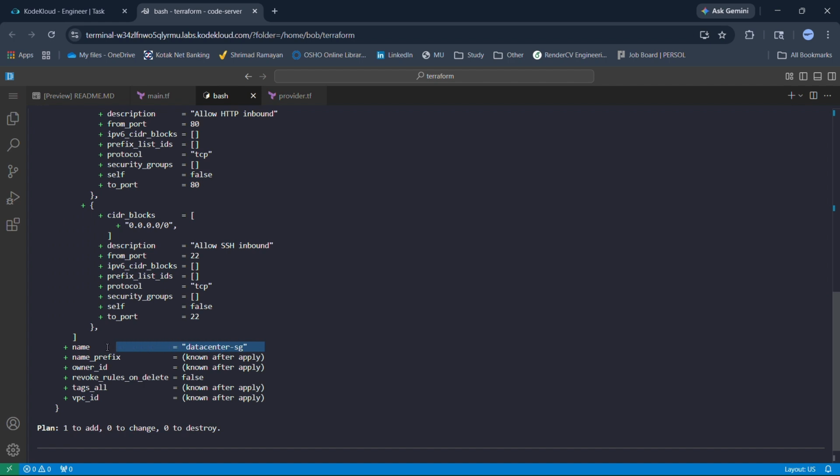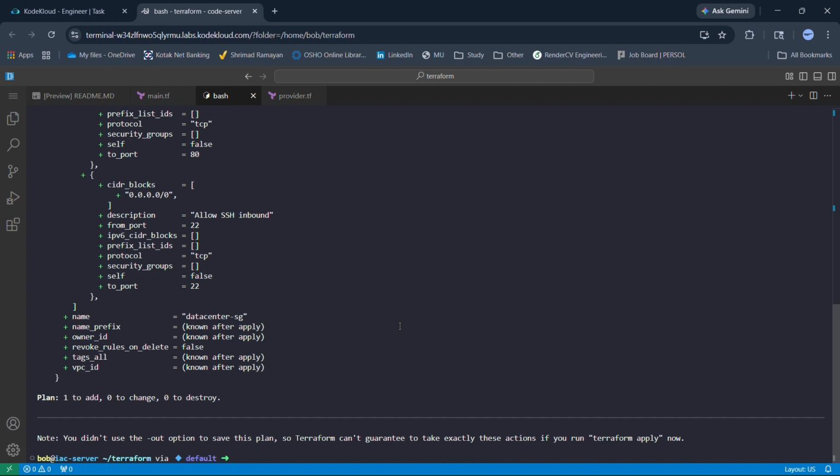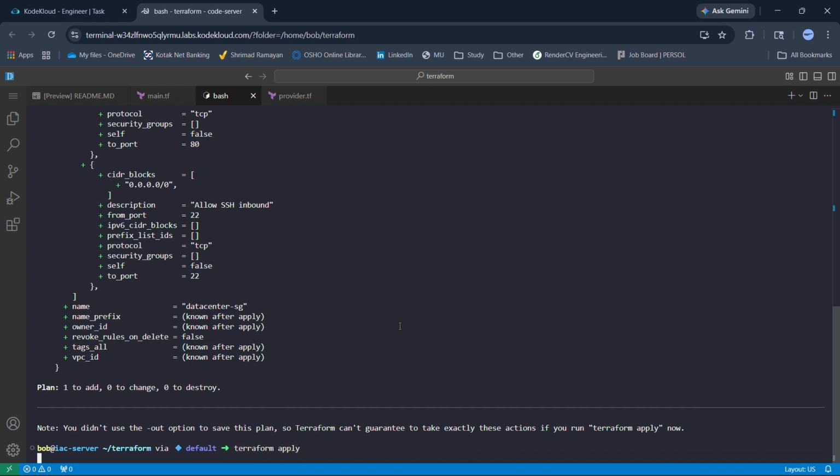So this step is very important because it prevents mistakes before actual changes happen. Now finally, terraform apply. This command actually creates the resource.